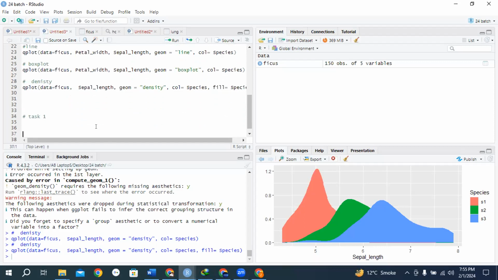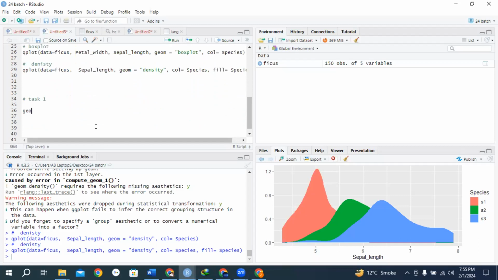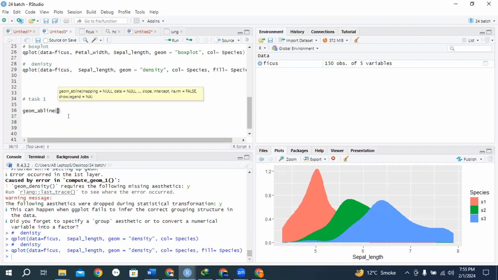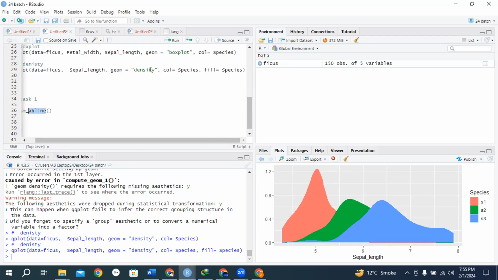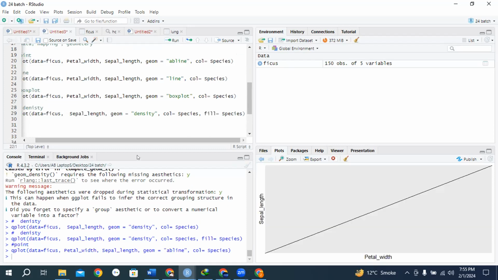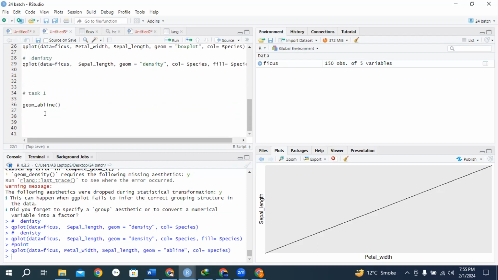Task 1: just here type geom. When you type geom, it shows a list of graph names. Select one, abline, and copy this abline. Copy and replace it with your first point plot. Abline and run. It shows you the abline plot. Now again you need to open geom underscore and select area. So one by one you need to draw all these plots.